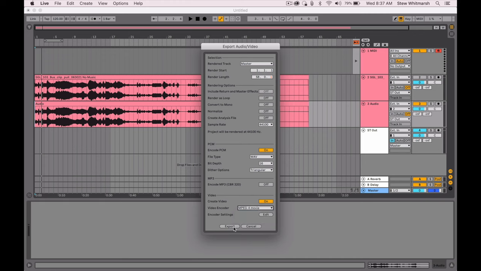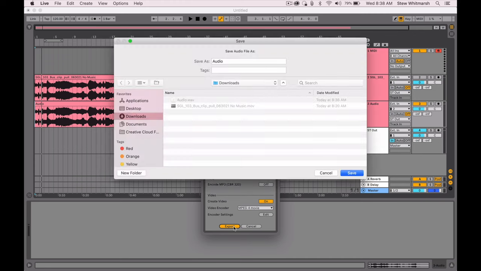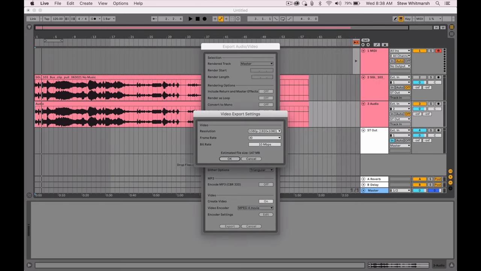Then click Export. Select the location and the title of the video and click Save. You'll then have further video export settings that appear after doing so. These are the settings I wish to use, so I'm going to go ahead and click OK.